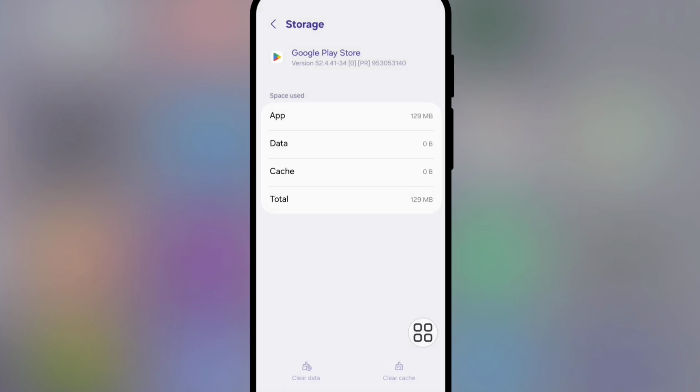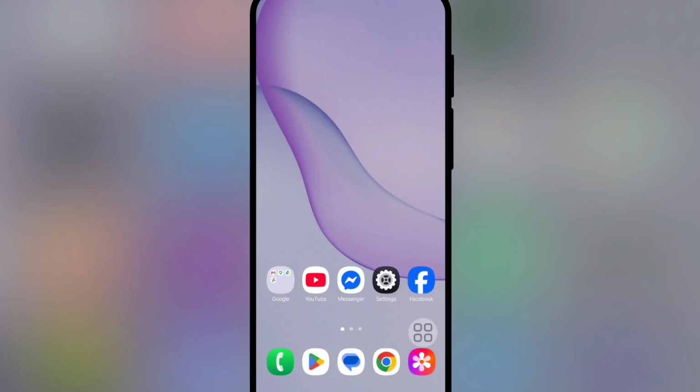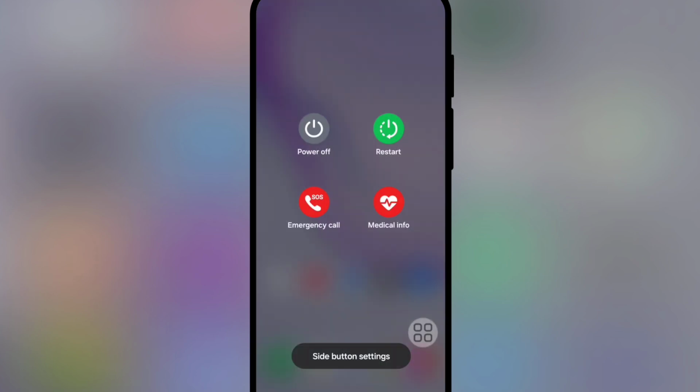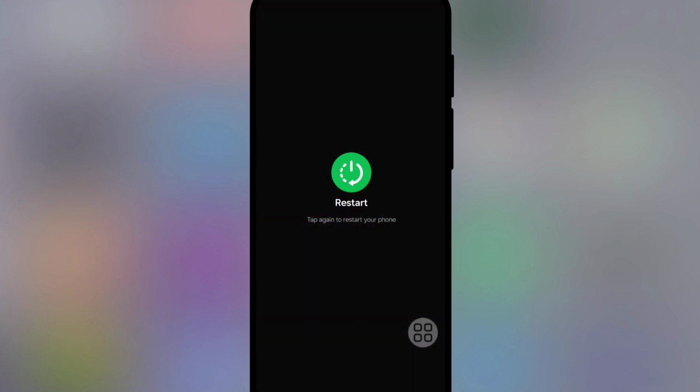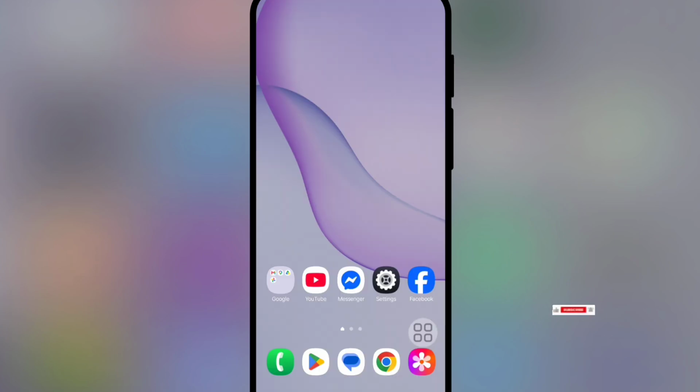Now go back to the home screen and then restart your device by pressing the power button. After this step, I hope the "cannot install WhatsApp Messenger" error problem will be solved successfully.